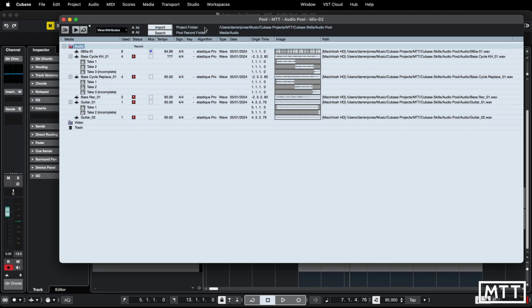Just got information about project folder, which is where you should be storing all your audio, and the pool record folder, which is in media audio.